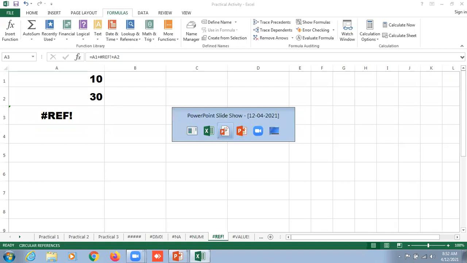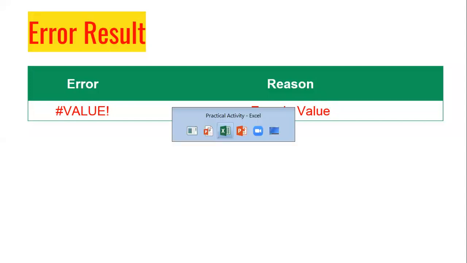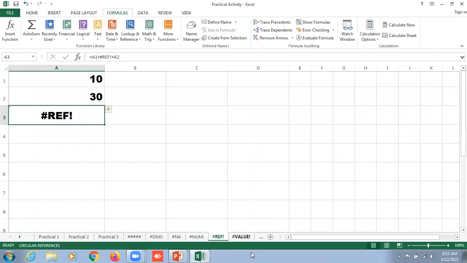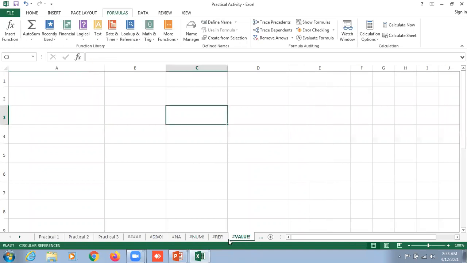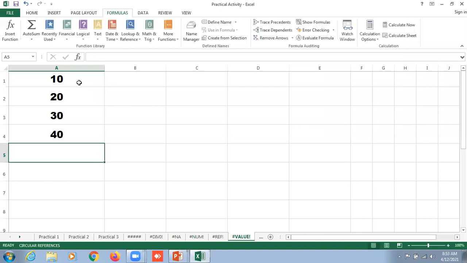Again, next, the last kind of error which we are going to discuss here is the value error. My child, it is called a value error, and it says error in value. Sir, kindly give the practical demonstration. Okay, I am just going to click on this value section. What we are going to do here is enter 10, again 20, again 30, again 40.